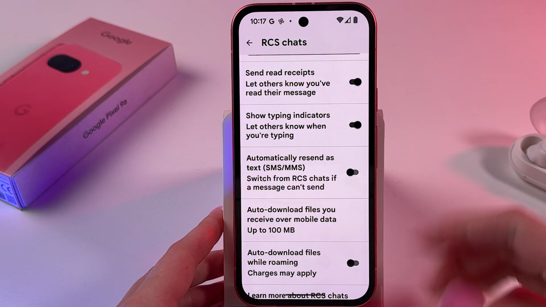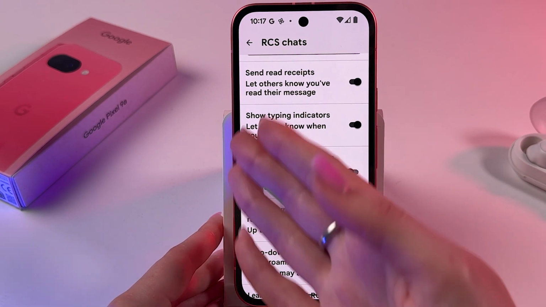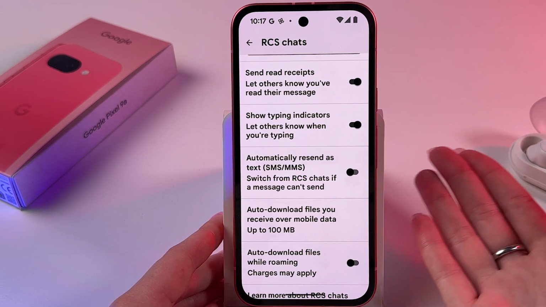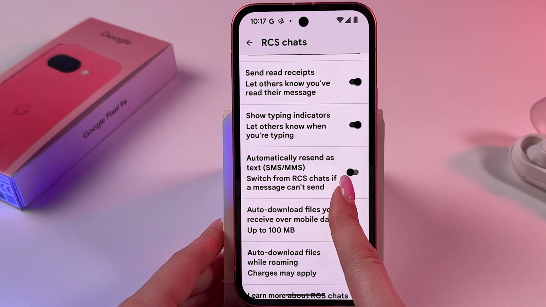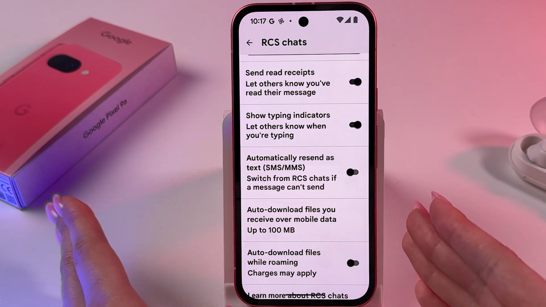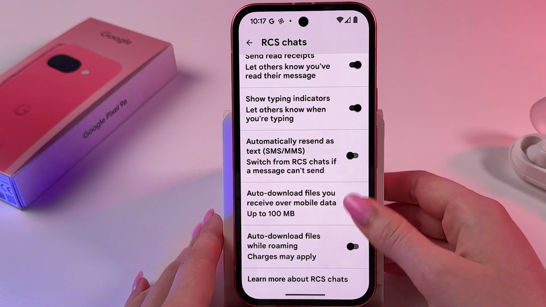And additionally, you can enable or disable those features such as send read receipts, show typing indicators, automatically resend as text. So if the dot is in the left position, then it is disabled. If in the right position, then enabled.